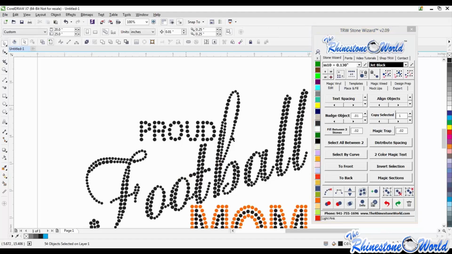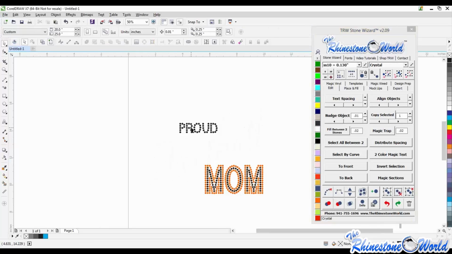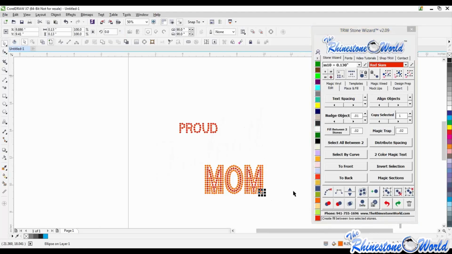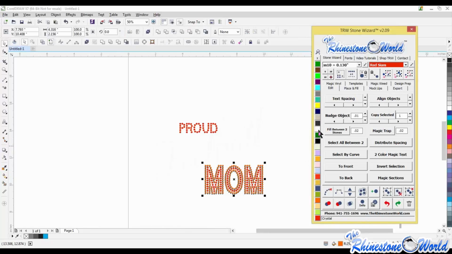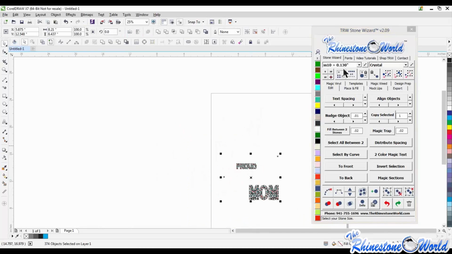Okay. So what we can do here is now we do have to ungroup these. So I'm going to ungroup, and then let's change this. We can change this to maybe, we'll do crystal. And notice how this one's gone now. And then we can do cyan for this one, and then maybe crystal for the outline of the mom as well. So again, we have all our colors here on the left-hand side. And now we can go ahead and select. All I'm doing is selecting one stone and hitting my select all same colors here. And there we go. So now we have our Proud mom there, and now we're able to create our mock-up.